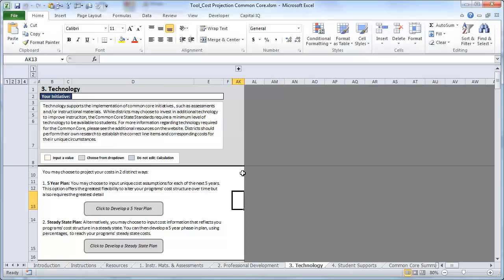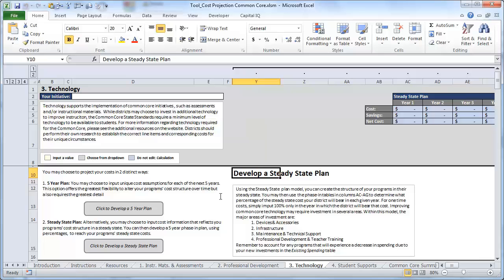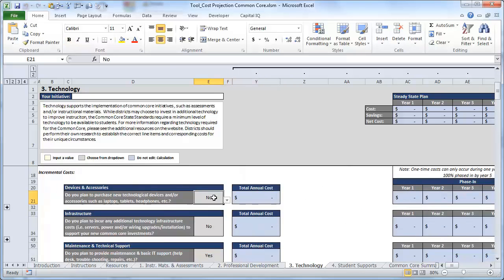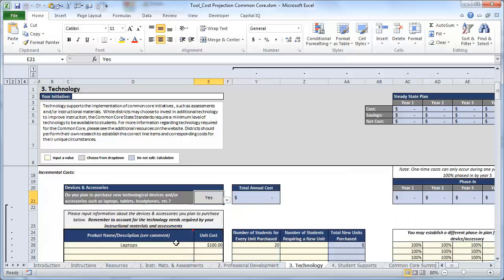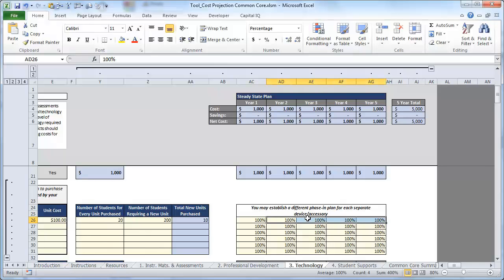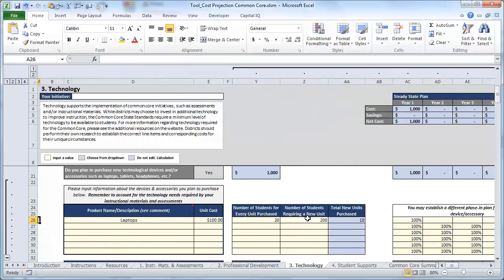Similar to the Professional Development tab, on the Technology tab, we must first choose the type of model that we will use to project our costs. For technology, we will develop a steady state plan. As we scroll down, the first major cost item that we encounter is devices and accessories. We may choose to lease laptops for 200 students within all 5 years. Alternatively, if we decide to buy laptops instead of lease them, we should only incur the cost within 1 year and then account for replacement costs within the following years.